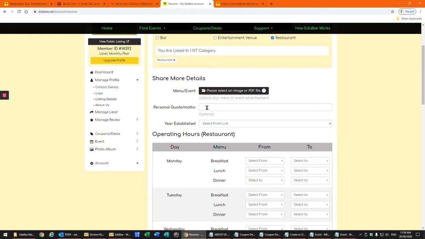You now have a position to place a personal quote or motto. This is optional. If you put one in, it'll show up underneath your listing. Same with the year established. If you put one in, it'll show up under your listing. If you don't, then there is no detriment to your listing. Let's put one in here just to try it so we can see what it looks like later.